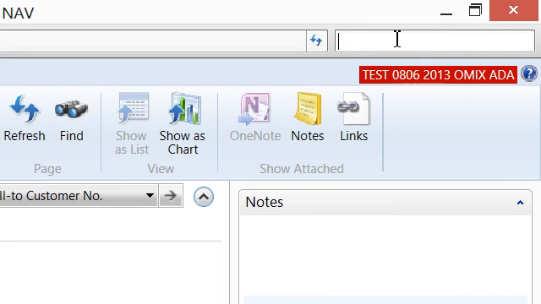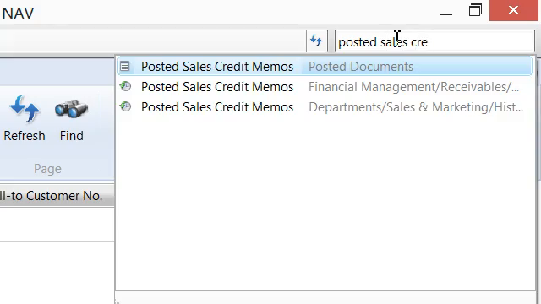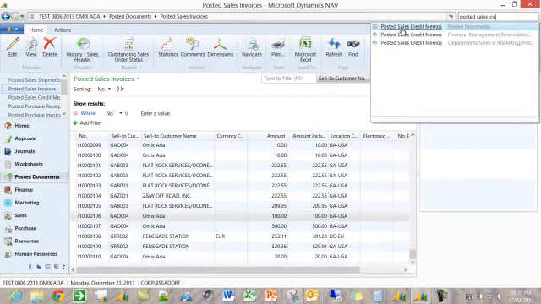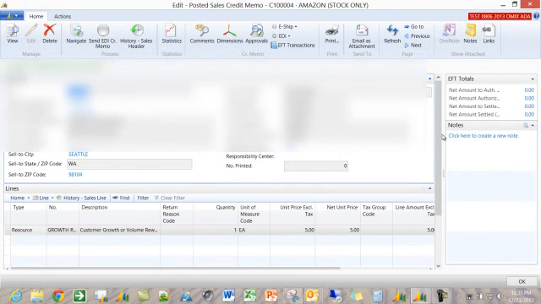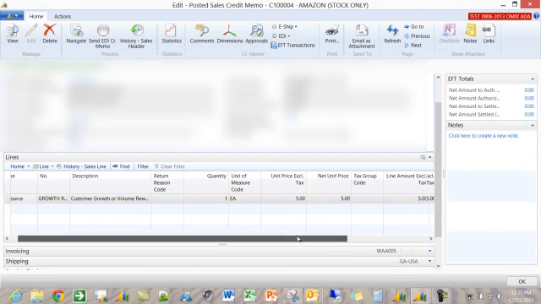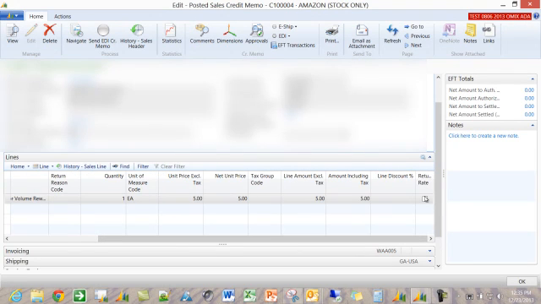The other area is in the posted sales credit. So I search for posted sales credit memo, go to the list, open up the appropriate credit memo, and in the lines, find the line where the return rate is not appropriately flagged, and then you can flag it there. And that's how you'll update the return rate after the item has been posted.